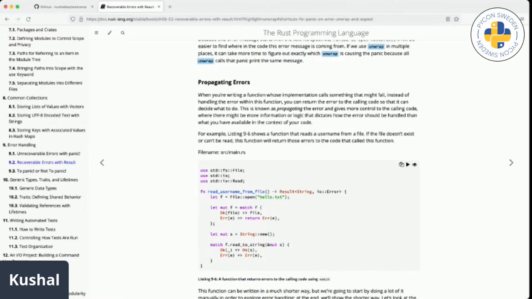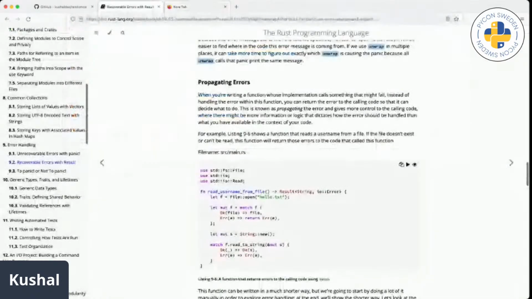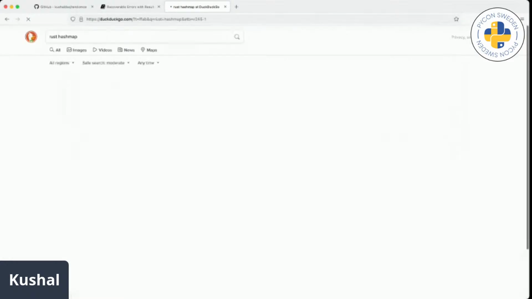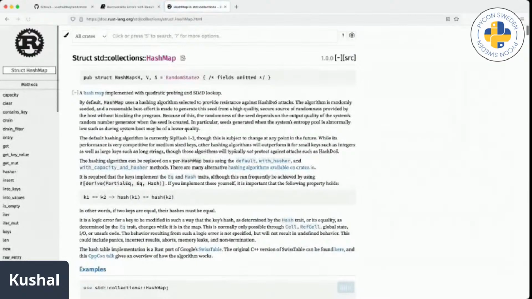Let me have a look at something else. Maybe I can search here, and you can search in the book itself. Let's now try Rust hash map. That particular error came from the hash map, so we'll go check the documentation.